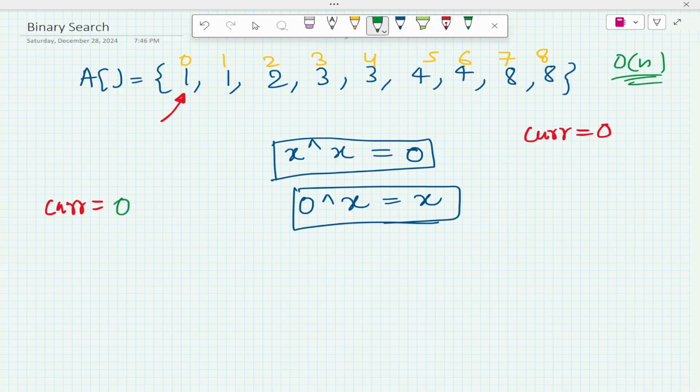Current is 0, and we will do XOR with the first element, which is 1. So it will be 0 XOR 1. Now we will go to its next element. Now again I XOR with the current element. So current is 0 XOR 1, and I again do XOR with 1.